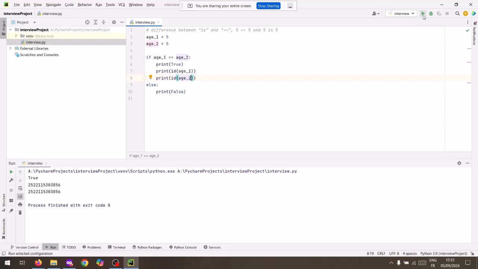They are the same. So these two have the exact same ID, because when we create a variable 5, which is a number, an integer, and we create another variable 5, both of these variables are going to point to the same reference in memory.